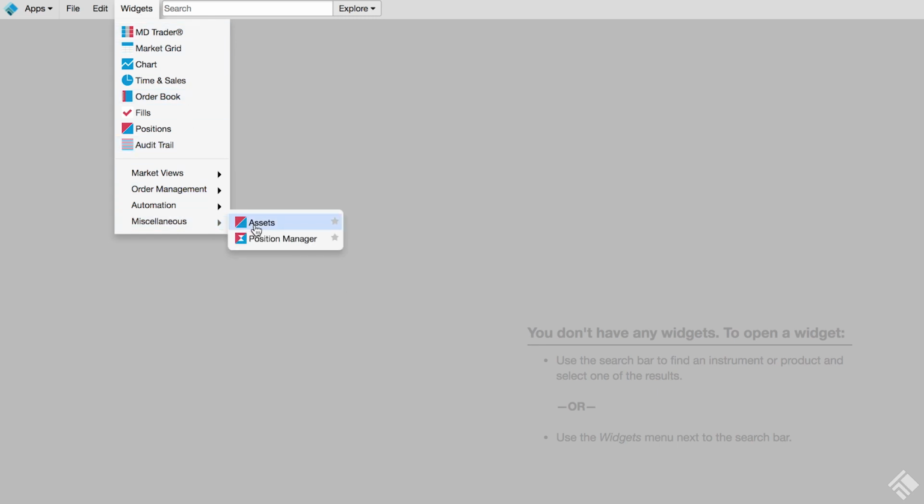We'll begin by using the Widgets menu to launch our Assets widget. We've previously logged into GDAX and moved funds from our Coinbase wallet and into our GDAX account. TT's Assets widget displays the balance of our GDAX account, which we have available to trade through TT Crypto.